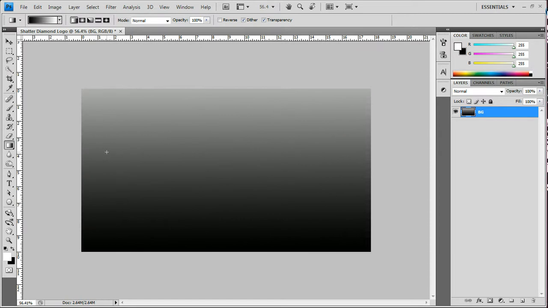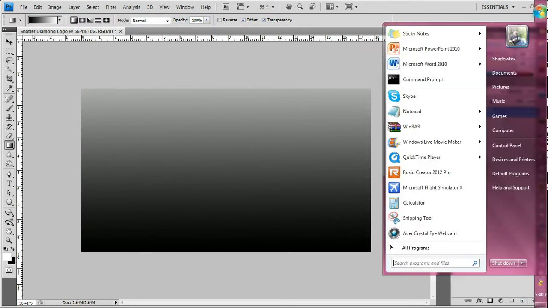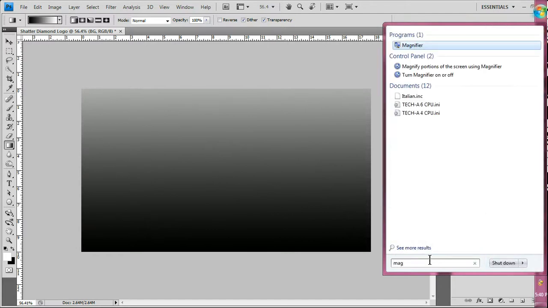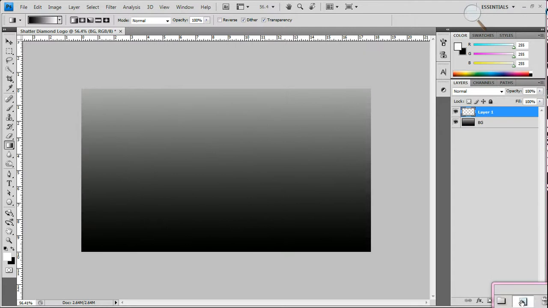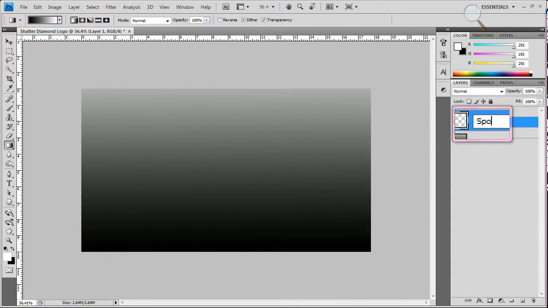So now once we've gotten that, you're going to have 2 more layers, and in order to do that, we need the new layer button. You're not doing it, by the way. So this is the layer button. Just click on that twice, and name the first one Spotlight, and name the second one White Light.